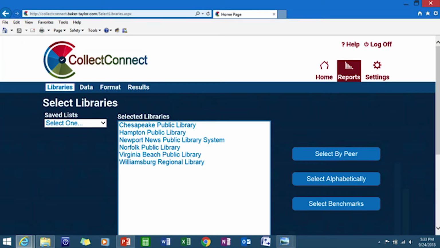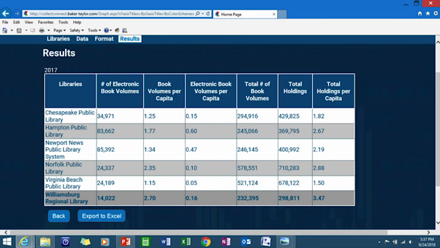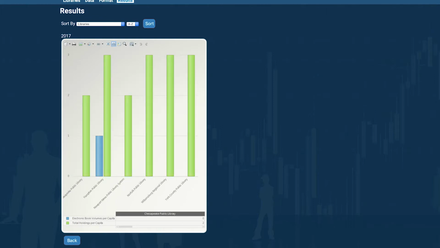To illustrate, we will use the same libraries previously selected. The selected data elements for FY 2017 are shown here. The table with the selected data is shown here. Please note, graphs of combined totals and per capitas do not go well together because of the wide range of numbers. In this graph, using the data from the previous table, per capitas do not display. This graph shows the per capita data. The data with totals has been removed.